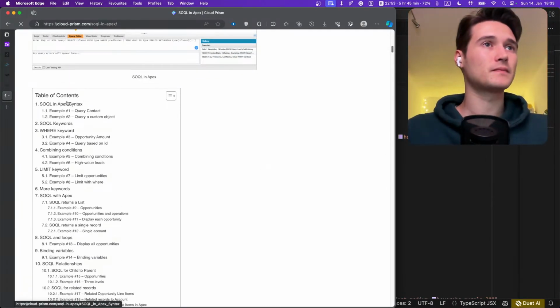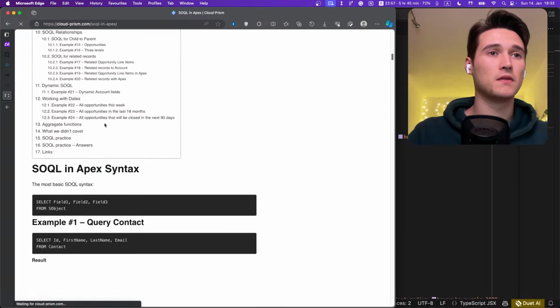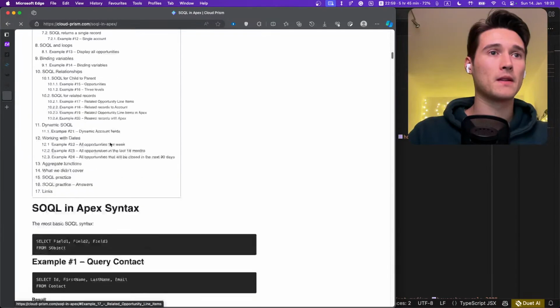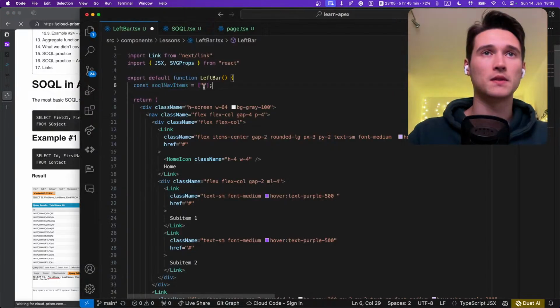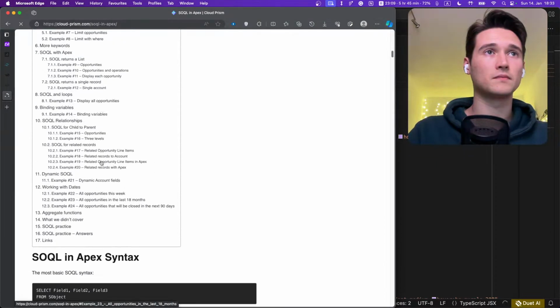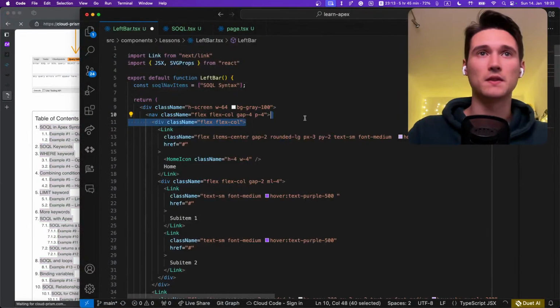Okay, let's say I want to have this Sokol in Apex syntax, right? Oh, Sokol in Apex syntax. This is not correct, by the way. But anyway, let's call it Sokol syntax. Let me just copy all of these things.